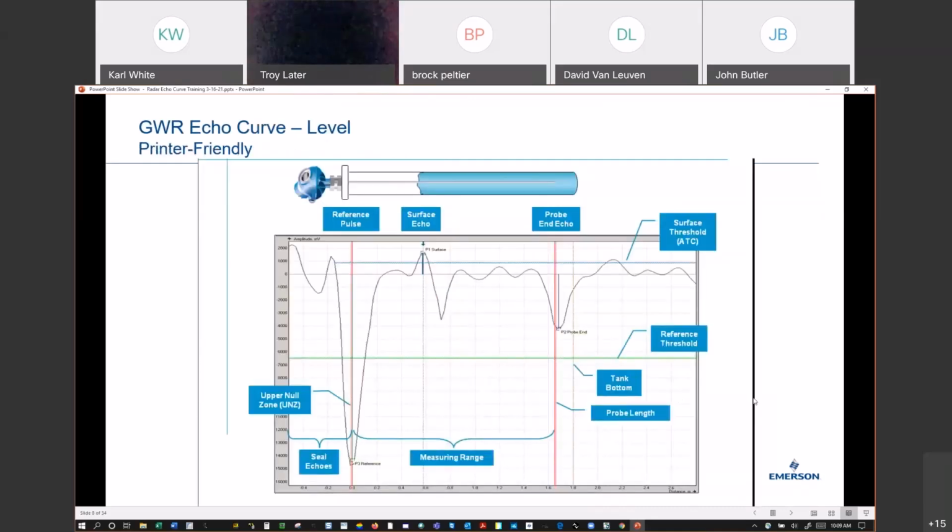Yeah. So just one other thing to point out is that the scale on the bottom, the x-axis, is in distance down the probe. So you're starting at 0 where the red line is. And then as you go down the probe, that's getting farther and farther away from the head. So that's distance, not level. So kind of backwards of level.